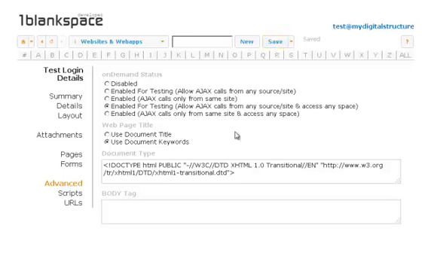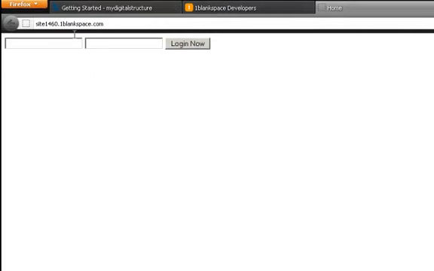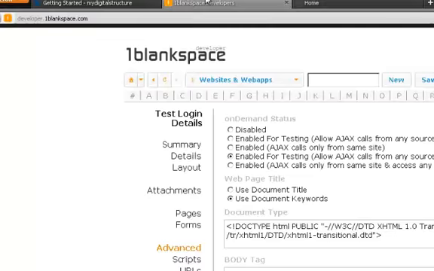So what this means now is that if I use any of the REST APIs on this new web space that I've created, the site 1460.1blankspace.com, the mydigitalstructure framework knows to let that communication happen. Previously, if I did it, it just wouldn't work and I'd get an error back in my JSON feed. Okay, so that's the first step.